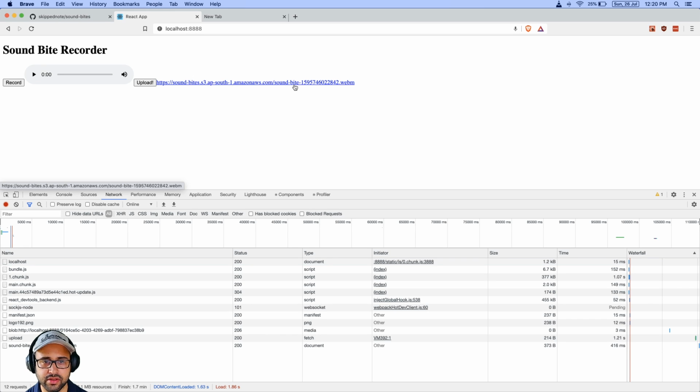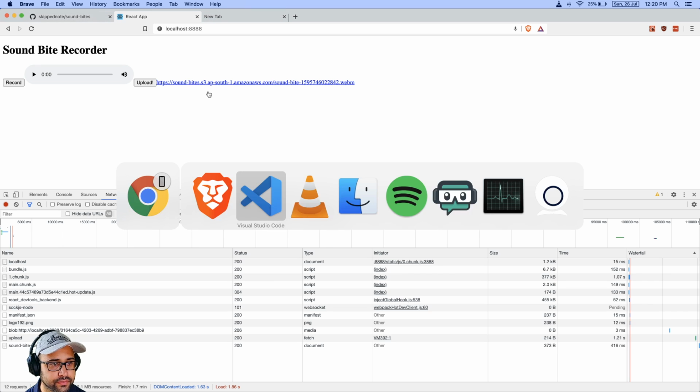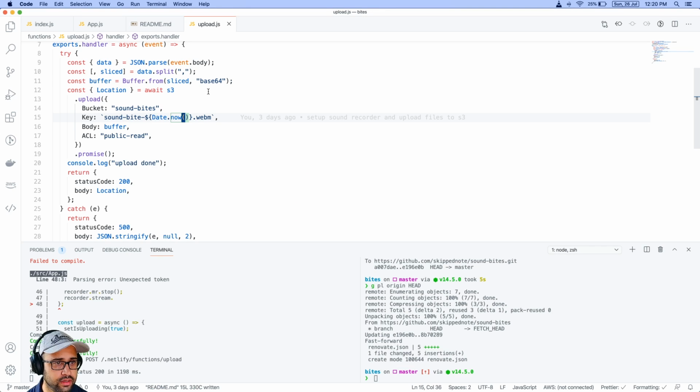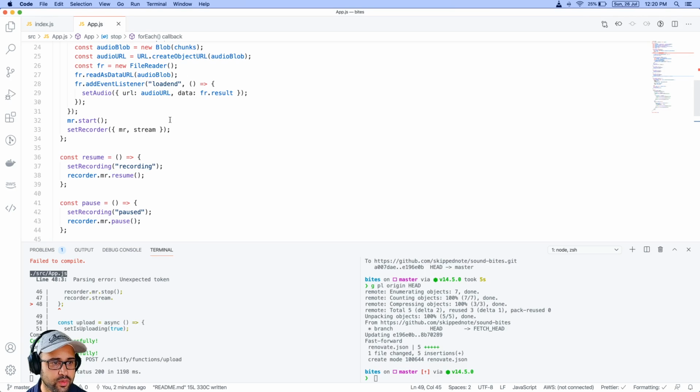Instead of just saying soundbite, I want to replace it with the user provided name. In case they don't, we'll just say unnamed, and I do want to keep the timestamp so that I can avoid name collisions. So while we are at it, let's provide that UI.